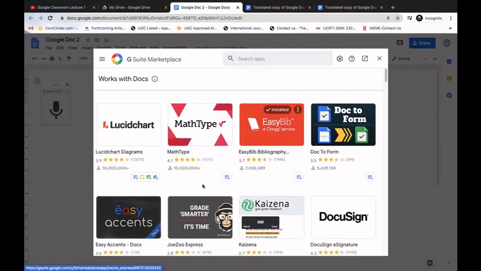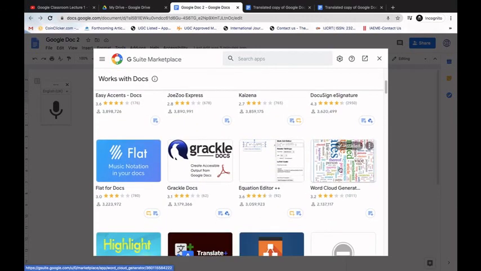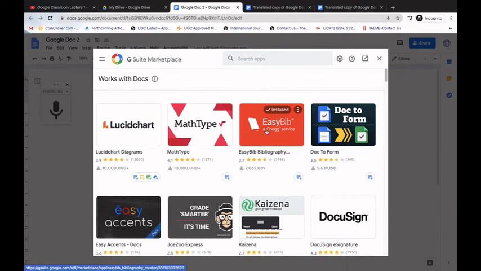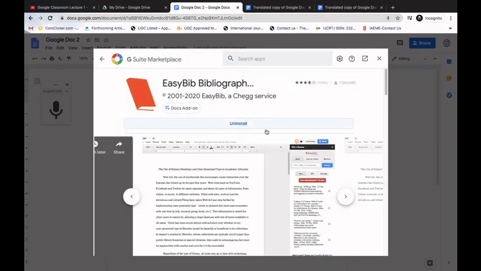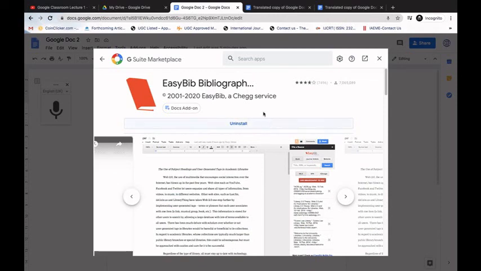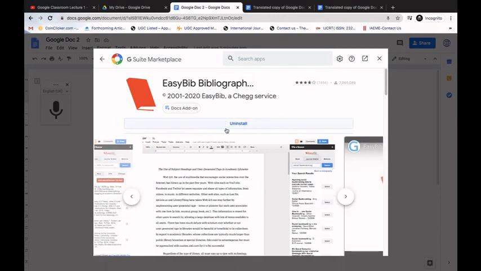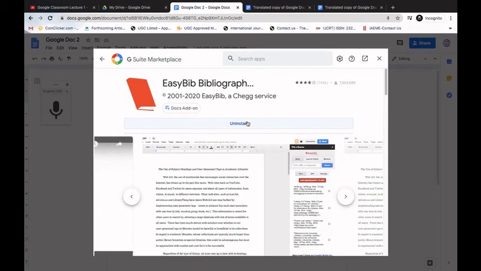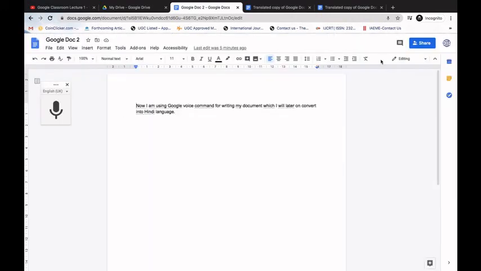For the purpose of trial, I have installed this Easy Bibliography as well as this Word Cloud generator. These two add-ons have already been installed into my Google Docs. So how to install? You have to click on Easy Bibliography, and this will ask you to install. In my case, it is asking me to uninstall. This will show you the install option. The moment you click on install, it will lead you to the permission tab. You have to provide the permission to this add-on, and the moment you provide the permission, it will automatically come to your add-on option.